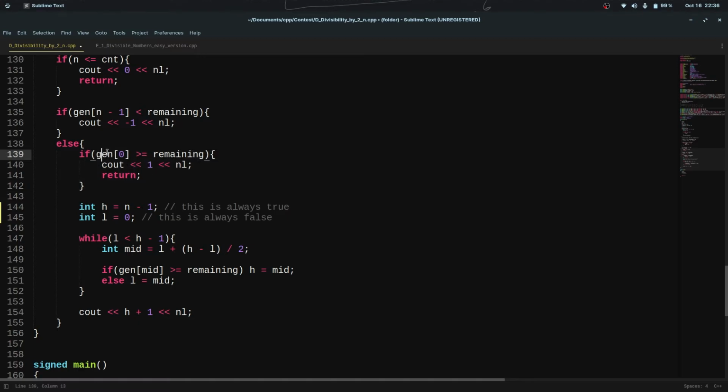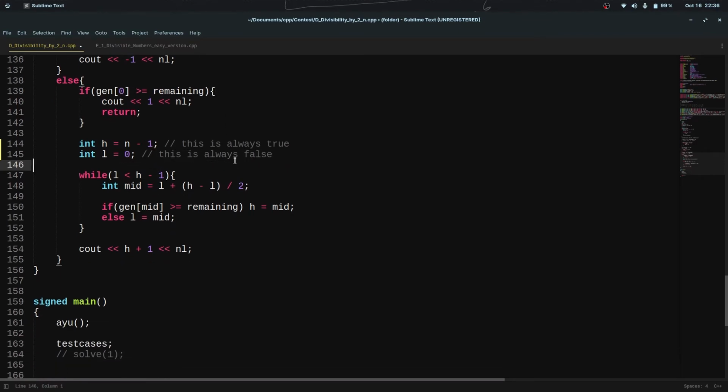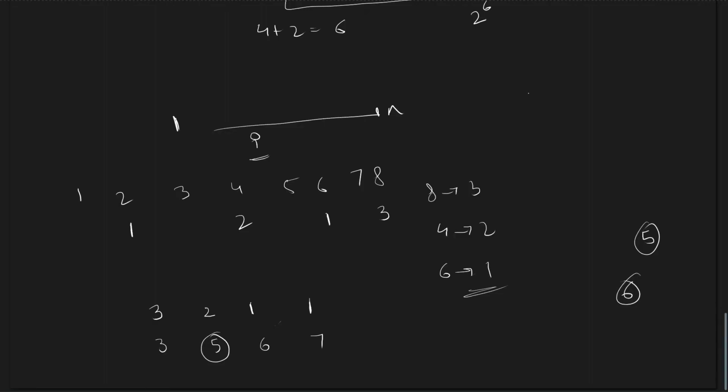So this gen of 0 was not greater than or equal to remaining. That is the only reason I came here. So it means that for L equal to 0, the value of gen of L is not satisfying the remaining constraint, and hence it is always false. And then I just do simple binary search and I just print h plus 1, because indexing is from 0. If I am at this particular position, I would have taken 3 plus 1, that is 4 elements. So this is why I am printing h plus 1.